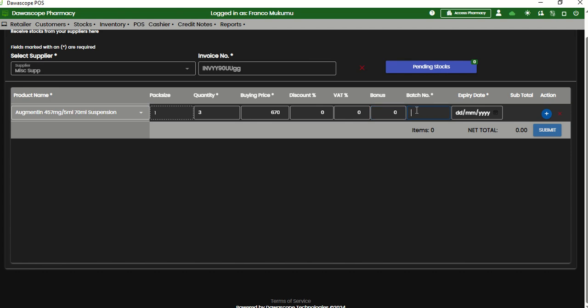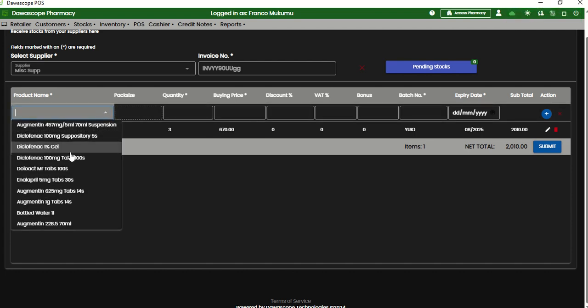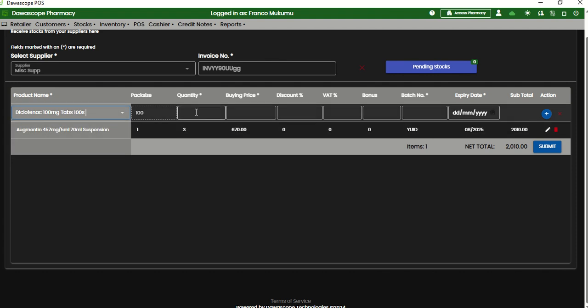What is the batch number? Ensure you write the correct thing here. Remember, we put the correct thing. What is the expiry date? You enter the expiry date and you add it. Your next item, let's say diclofenac, is a pack size of 100.